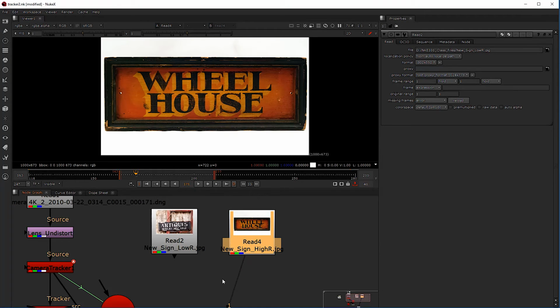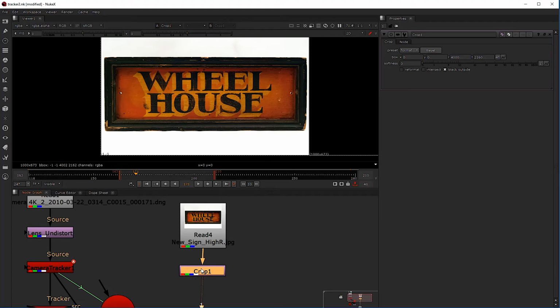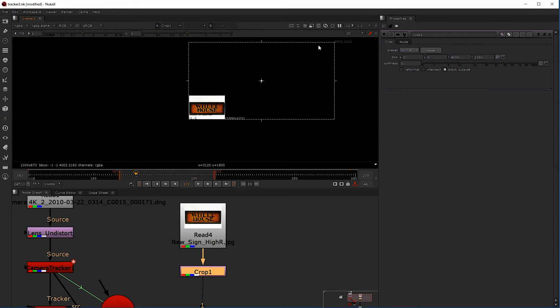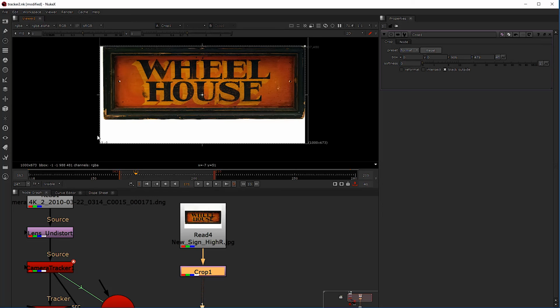So what I'm going to do with this is I'm going to come in here, and let's go ahead and crop this. So I'm going to hit a crop node and put my viewer to it. And this creates a size by default, the resolution of my image, which is like 4000 by something. So I'm going to just crop this image. There we go.